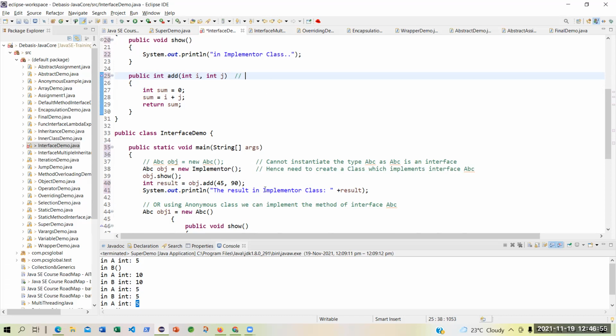So what I'm doing is, i will be 45, and what is j? j will be 90. Yeah, correct. So one-to-one correspondence. i is 45, j is 90. So first argument is i, second argument is j. So what I'm doing is I am calling this.